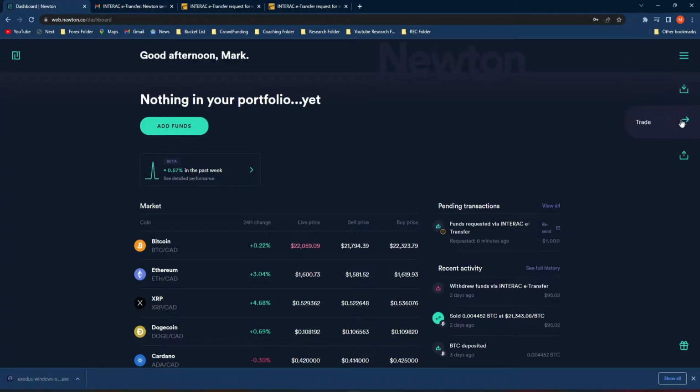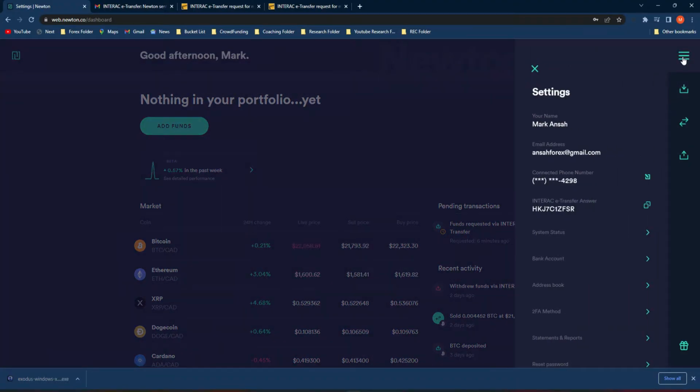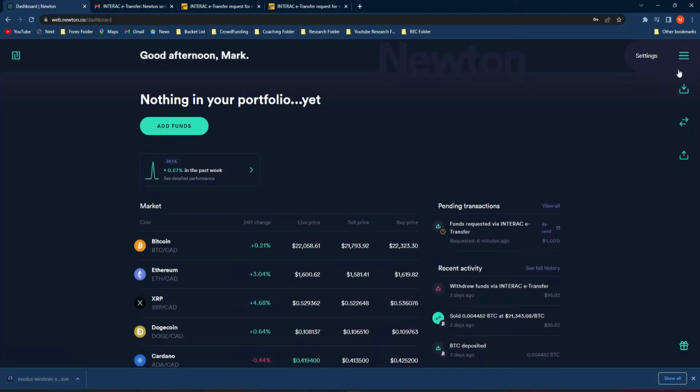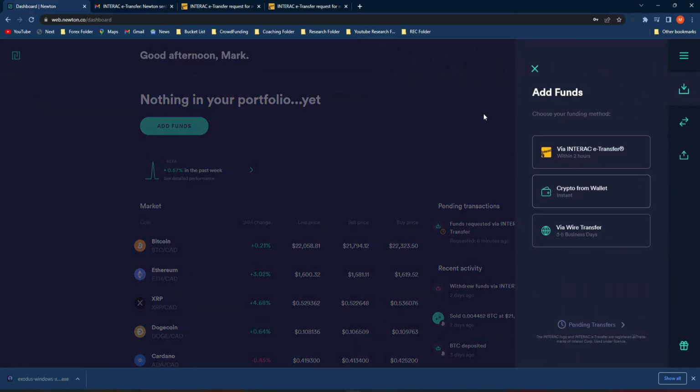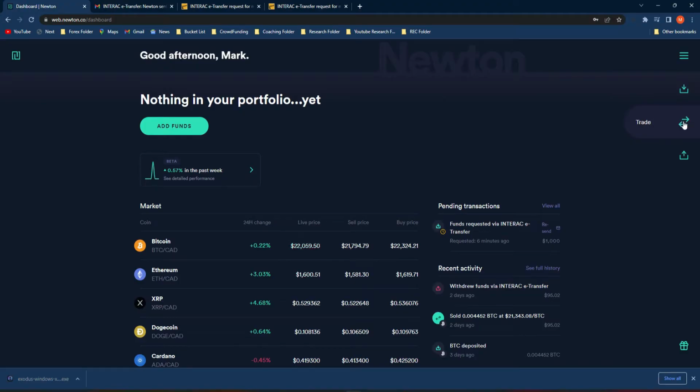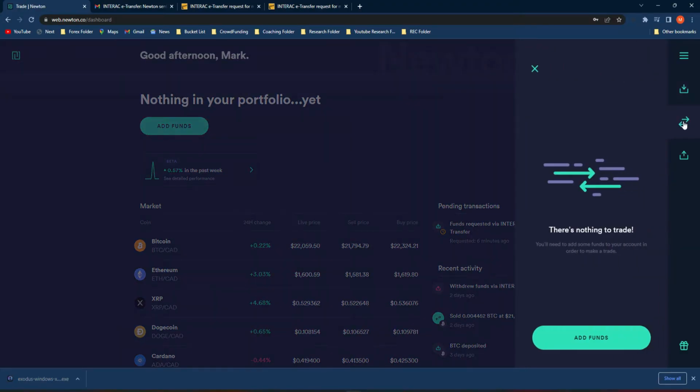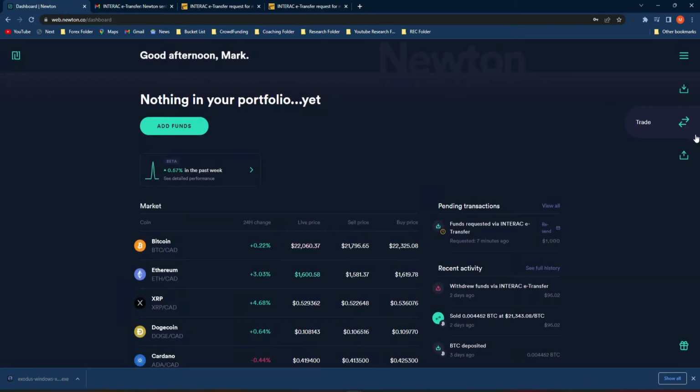So here on the left menu, you have settings, which will have your name, email, all that stuff, phone number. And then next is add funds. We already did that. You can also add funds here, or you can click here. It'll take you to the add funds button, right? If you want to trade, you can go here. For example, when the money goes into your account and you want to transfer it into Canadian money, you can do that, or from Canadian to Bitcoin, you can do that here.